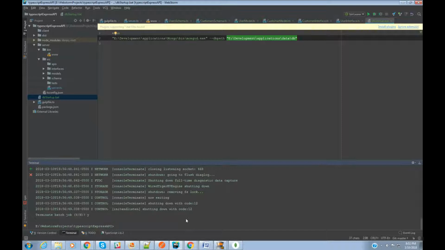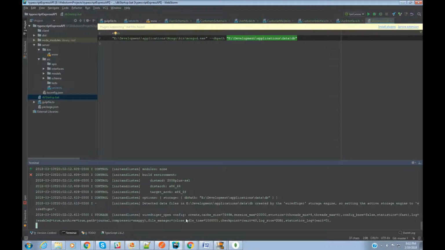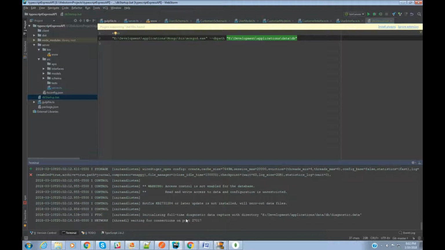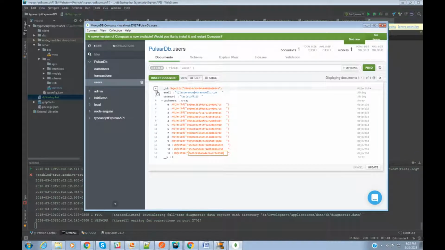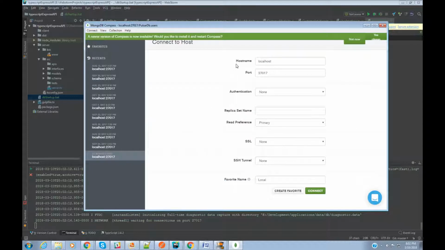Once you have all of this done, go down to your terminal window, type dbstartup.bat. This will fire up a copy of our database. Next, we are going to jump over to Compass, and I'm already hooked up to the database, but I'll go ahead and disconnect just so I can show you how to get into it.